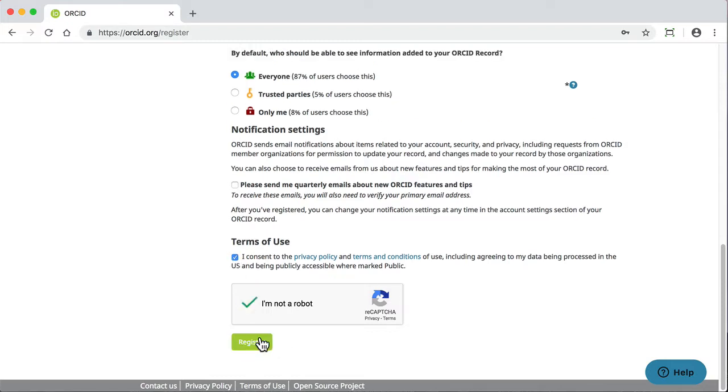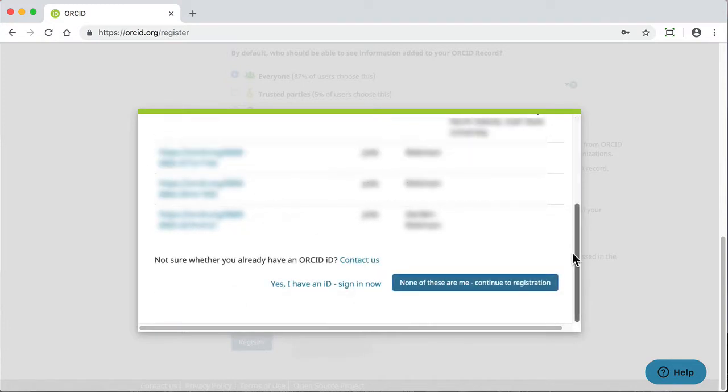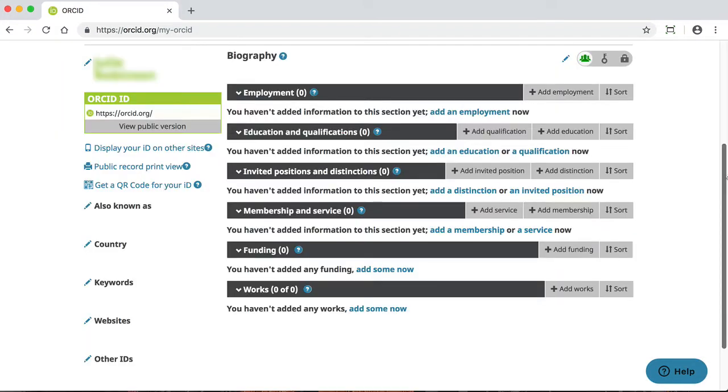Once you've completed the form, click Register to set up your unique ID. If there is already a similar entry on the system, you'll be asked to confirm this is not you. Assuming none of these are an actual match, click None of these are me to proceed to the next step. Once you've completed the registration process, you'll need to confirm your email address by clicking on the link in the verification message. This will be sent to the account you have used to set up your ID.